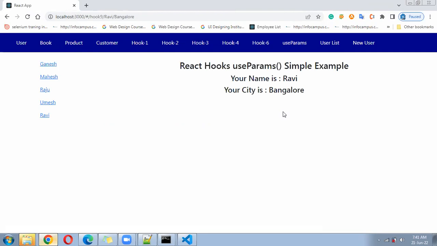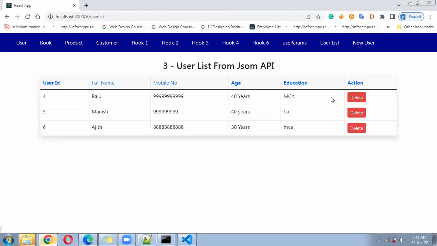Now in the user list page, we will have an edit button here. Once you click on edit, the ID of a particular user will pass from the list page to the edit page, and based on the ID, we will do the editing work.